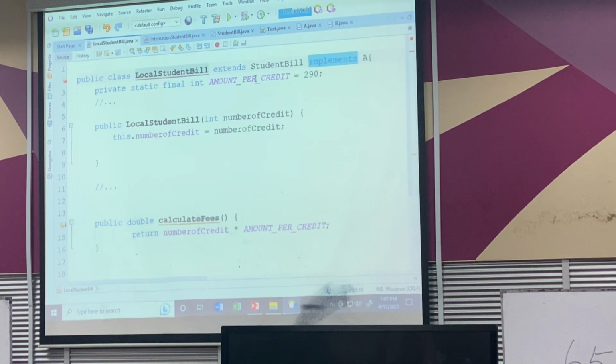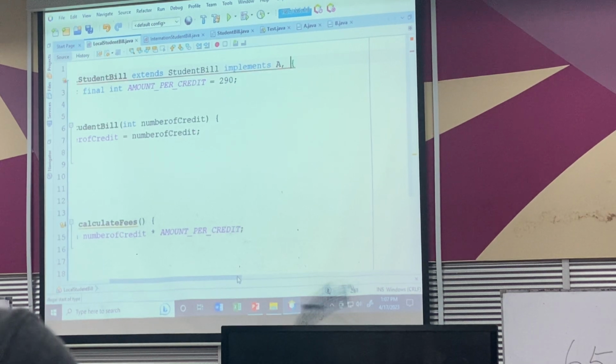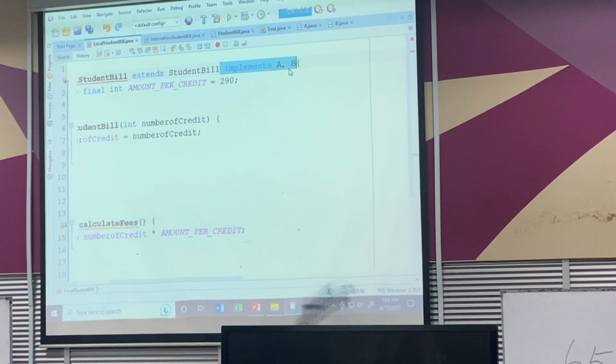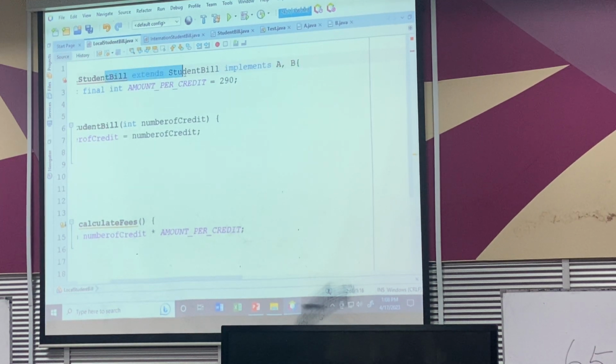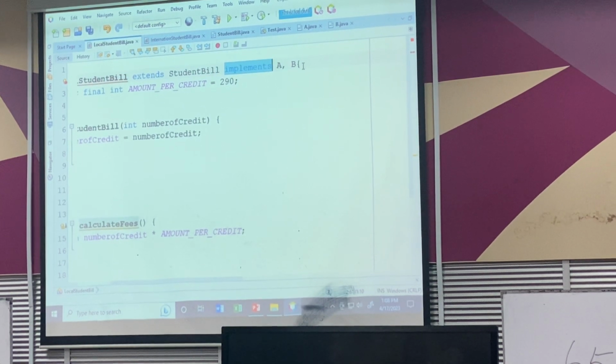So for example, let's say the student. These students share the same common attributes. Implement A. Now you want to implement the second, so I can say comma followed by B, comma followed by C, comma D, E, F, and so on. So with implementation, you can implement more than one. This part we call multiple inheritance. You get that? This one is a single inheritance. Extend only allows one file. But when you do the implementation, you can implement more than one. Got it?